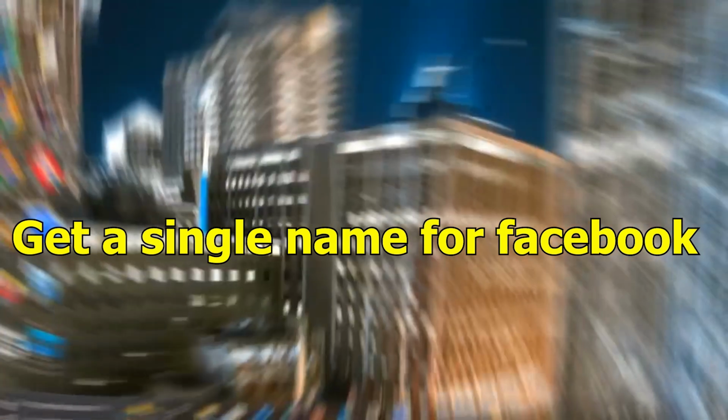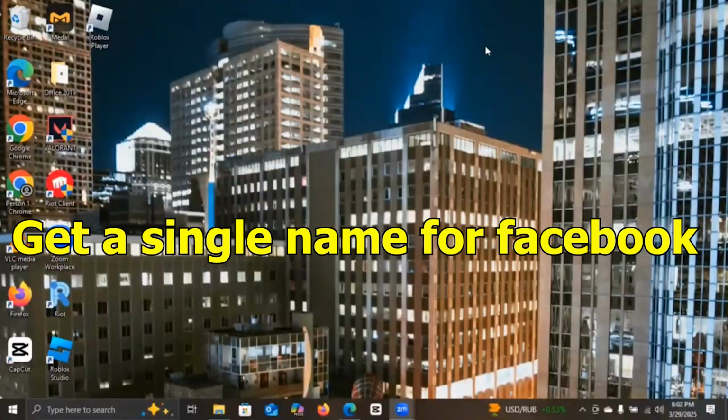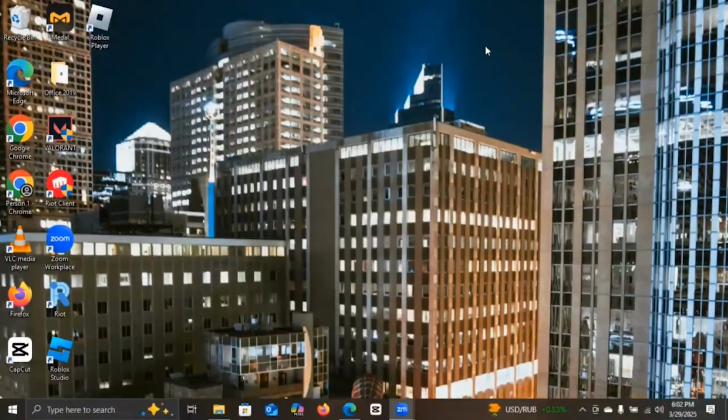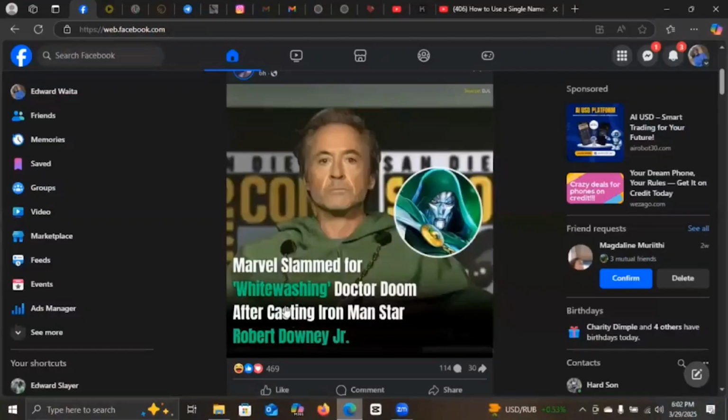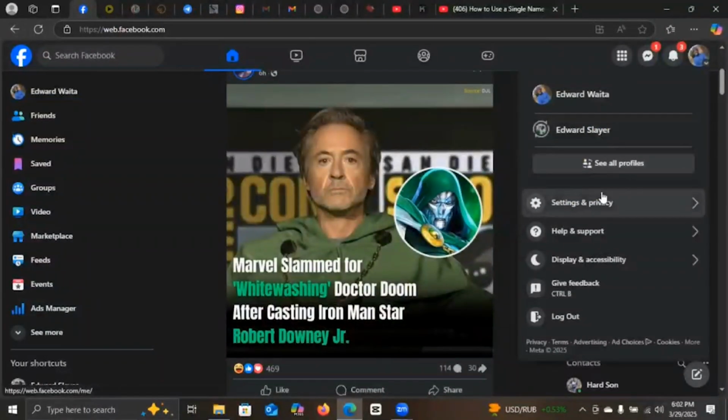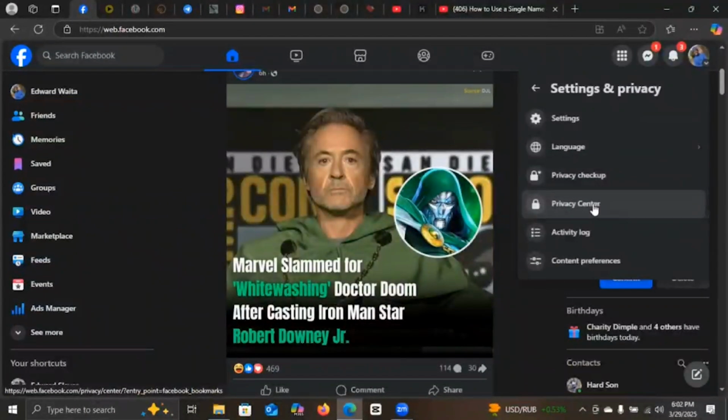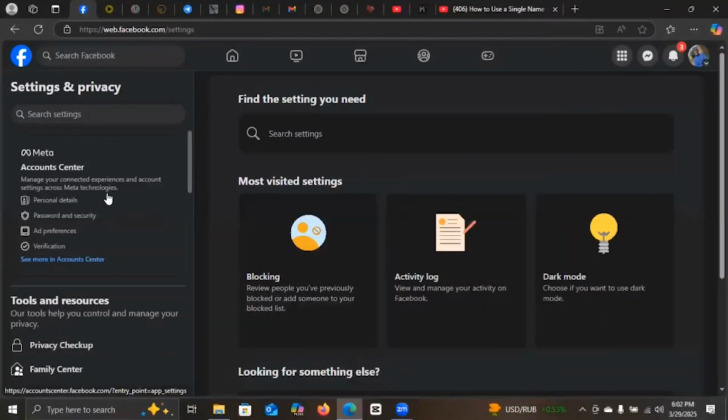Hello guys, so today I'm going to show you how you can use a single name on Facebook as your profile. So all you need to do is to navigate to your Facebook app on your PC or phone, and then you need to head over to your profile, and then you go to settings and privacy, and then you'll go to settings. And then you go to account center.